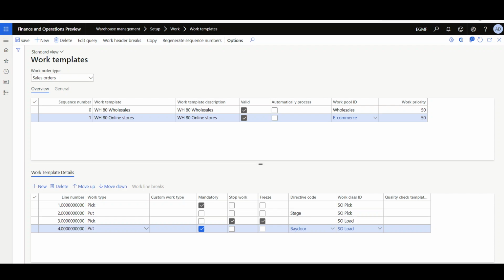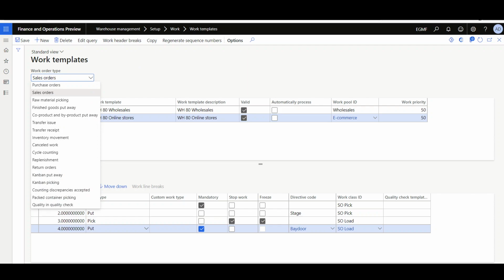Now let's review the available options that could be used to manage and define the work process. First, when you create a new work template, you should select and specify the work order type. Each work order type in this list is managing a specific warehouse process flow, and we're going to review every one in the warehouse management process course.